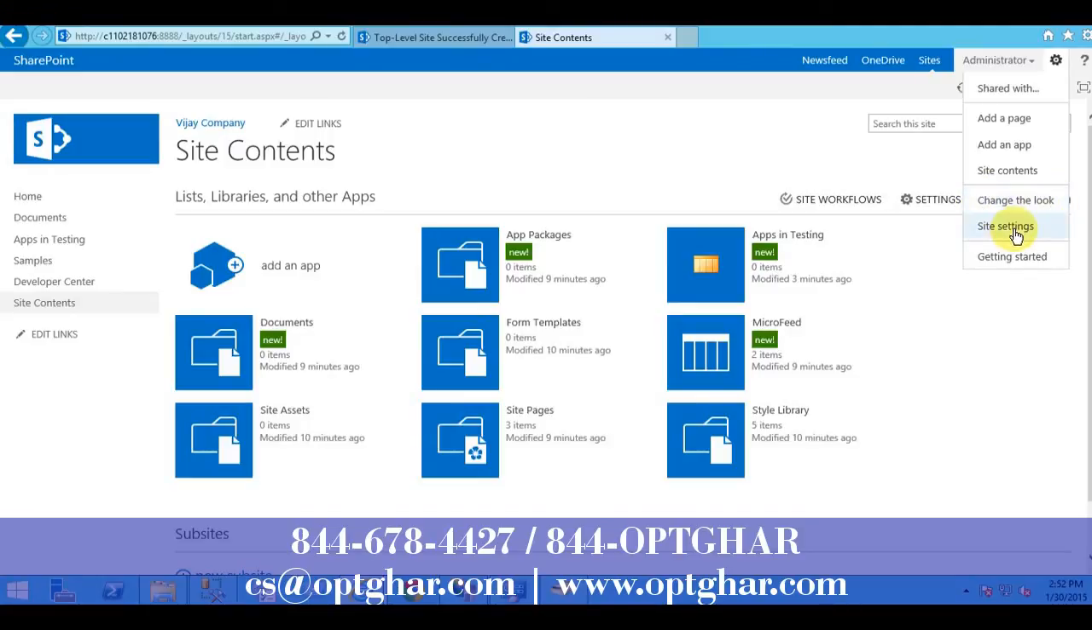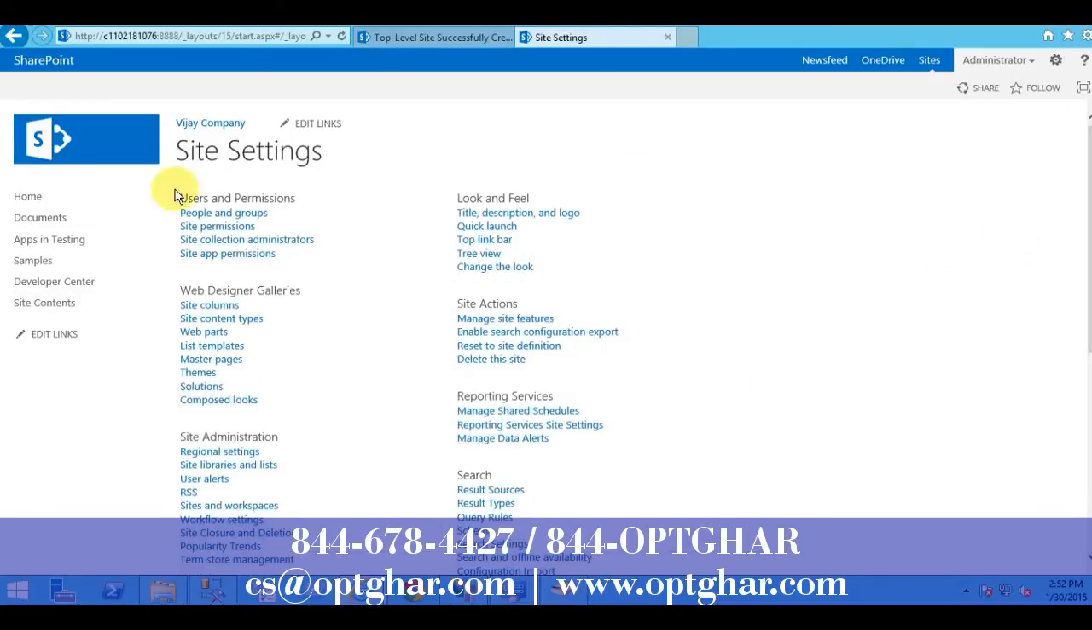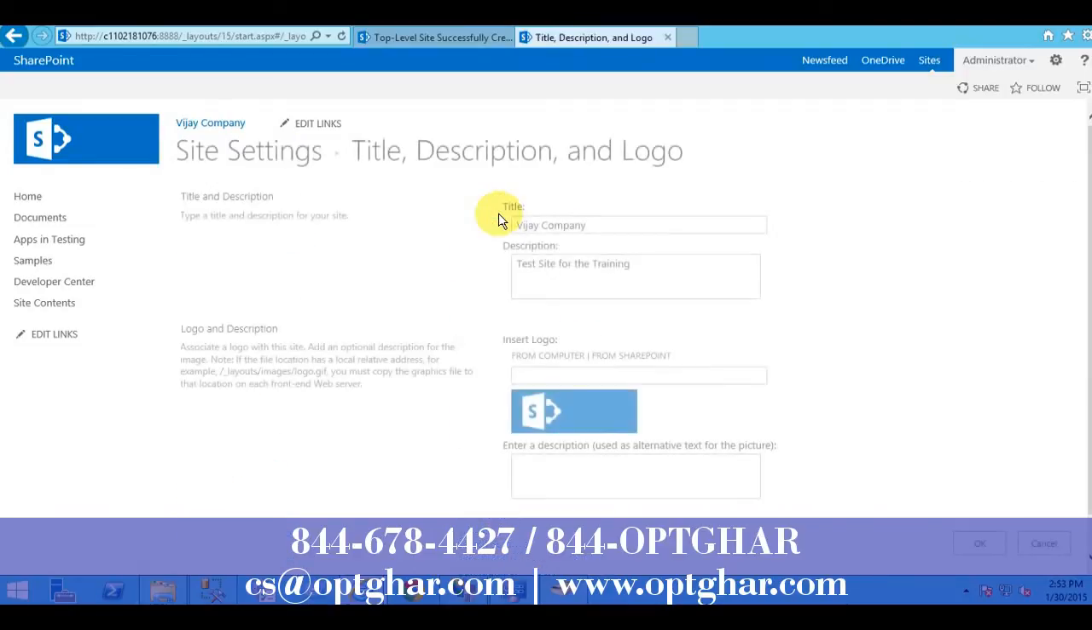First I will show this. Click on the site settings. Here you can see all the site settings: user permissions, web designer galleries, site administration, site actions and look and feel. See, if you want to change the site name, here it is Vijay company. If you want to change it to another company or some other title or description, you can click on this title, description and logo.